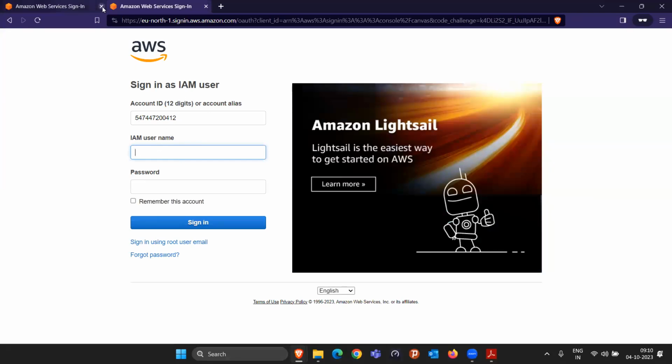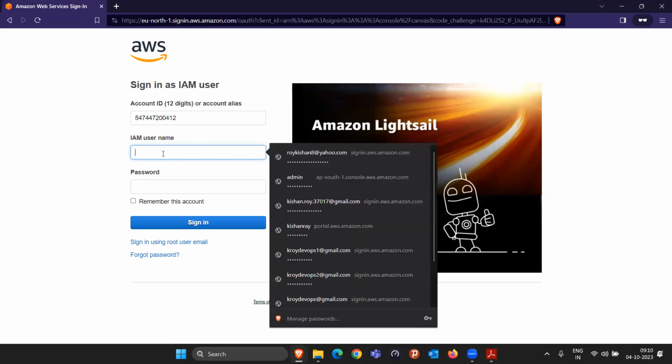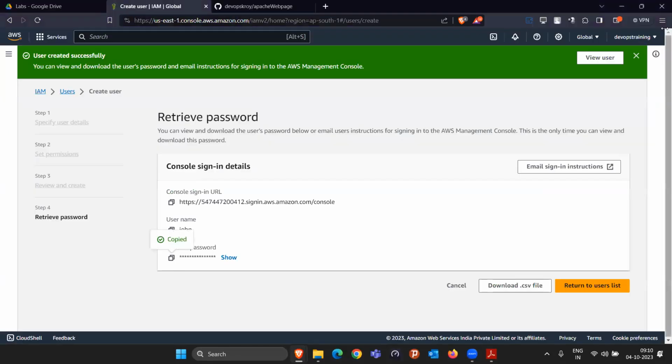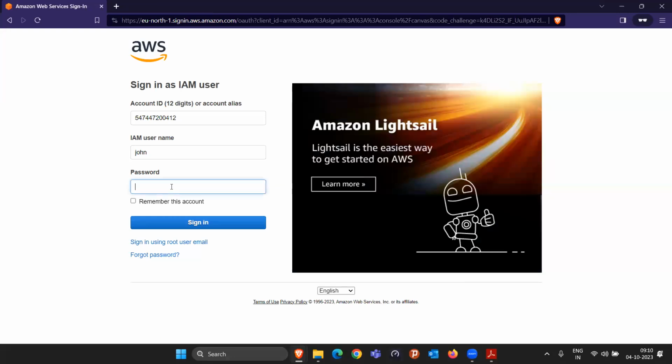Once this came, let me close the previous tab. Now I have to write the username. For this user, the username is John. What is the password? I will just copy this password and paste it here. That's it. I will do the sign in.